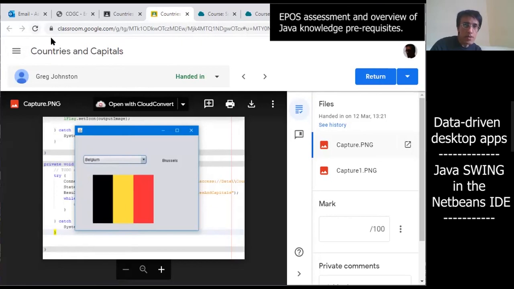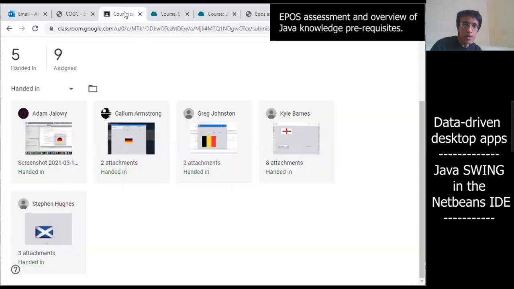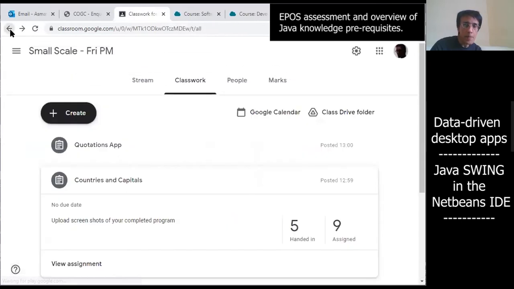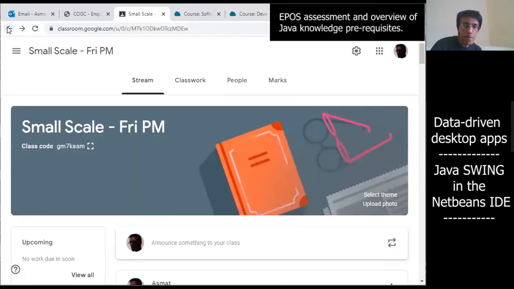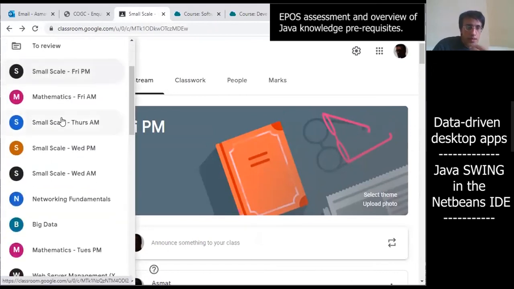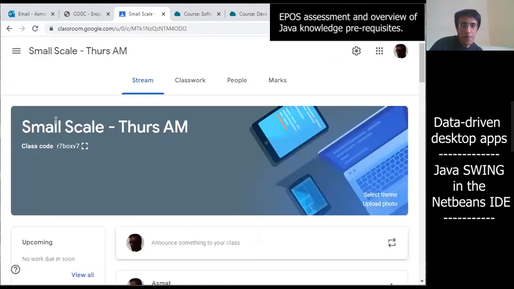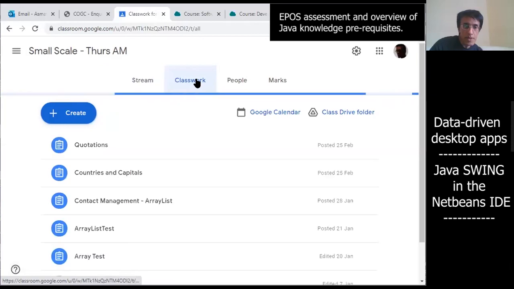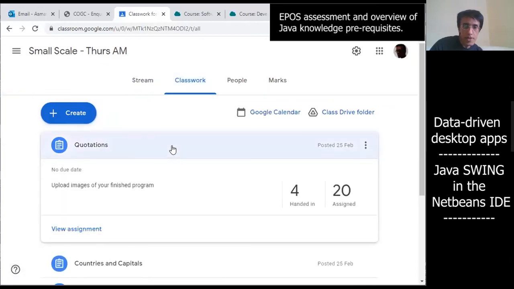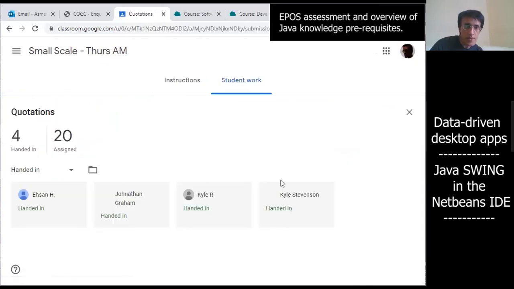To close this one down, sorry, it's not in here. Come back to here. I'm going to a different class, so I'll go to one of my other classes, the Thursday AM class, and this is just some of the work these guys have completed. So have a look at some of the screens that these guys have done.